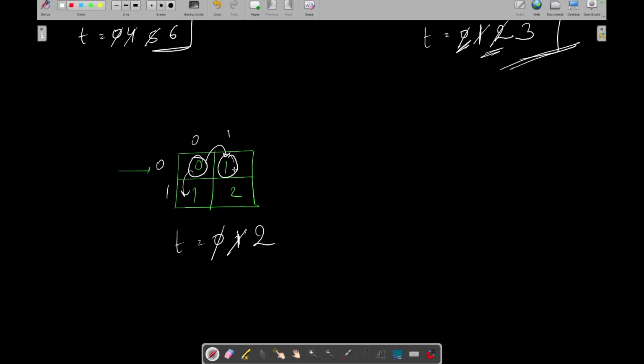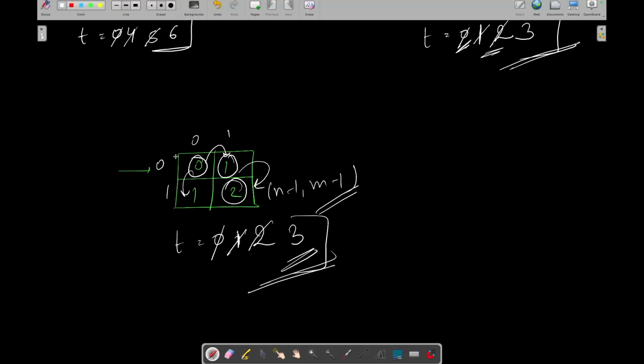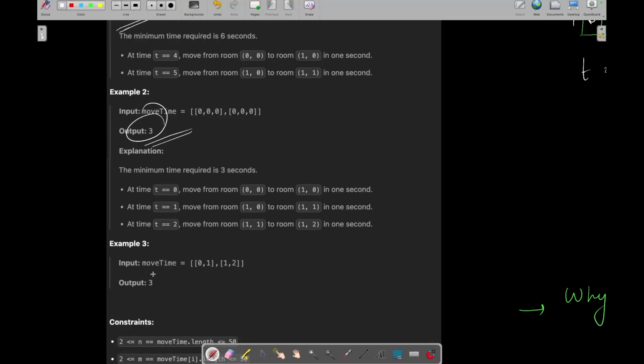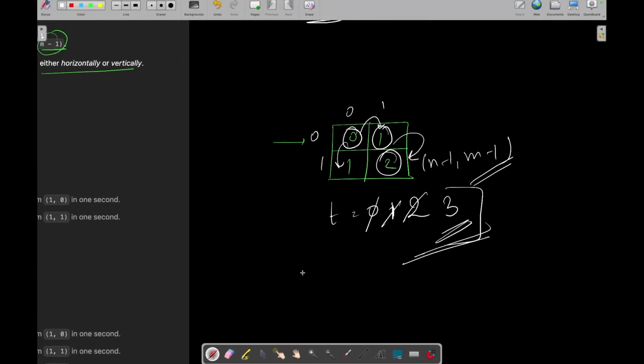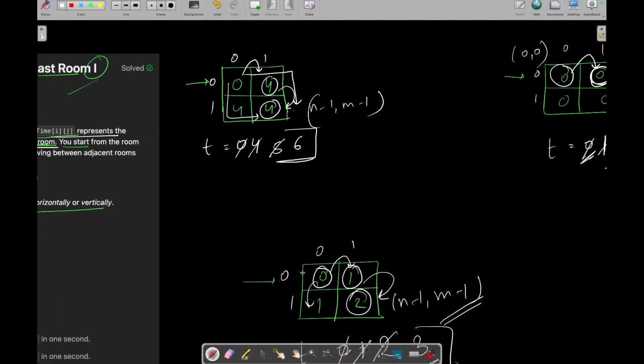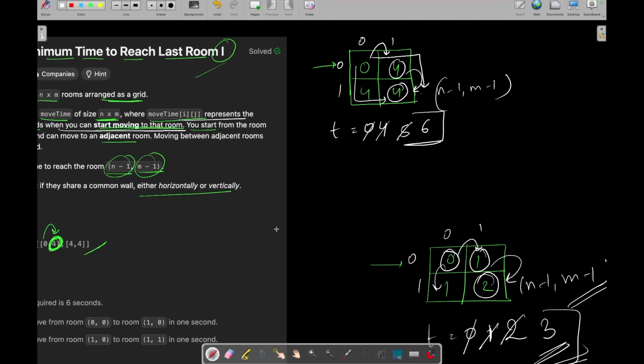2. Okay, now can you start moving to this cell? Yeah, you are at t equals 2, so you can start moving to this cell. Now you will reach this cell and t will get updated to 3 because you will take 1 second to reach this cell. So this is the minimum time to reach cell n minus 1, m minus 1 from 0, 0. You can see in this output as well, its answer is 3.